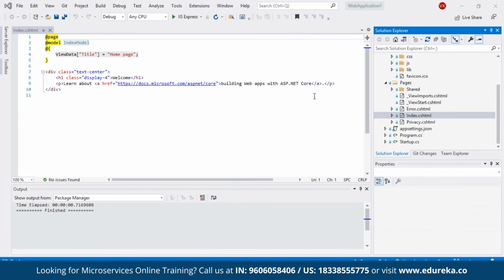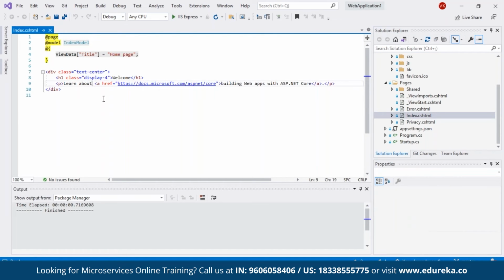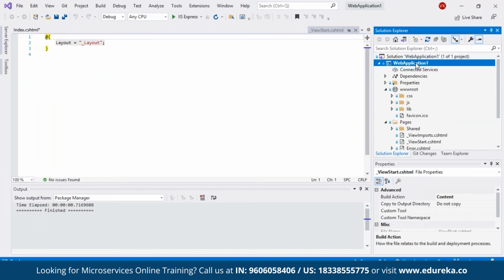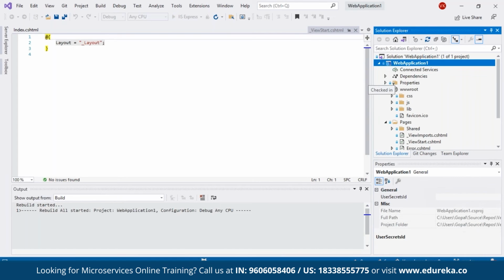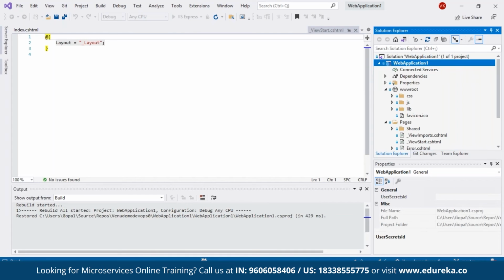Let's say, for example, I'm going to learn about microservices likewise. So now what I'll do is quickly make some change and rebuild the solution. What is the solution that I have built here? I'll just right click and say rebuild. Once again, let the application rebuild.